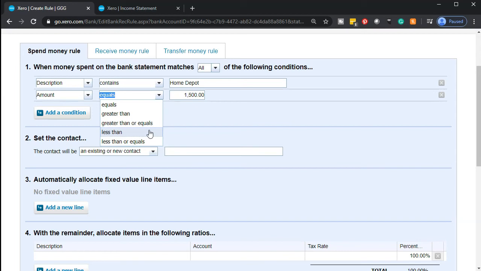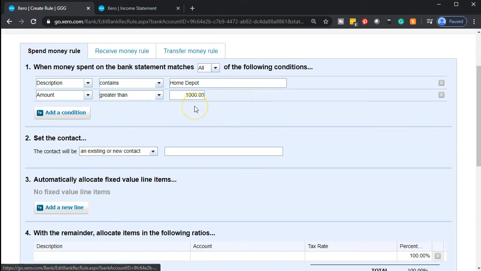Otherwise, we'd have overlap, right? Because the last time, I'm sorry, this one was greater than and not equal to. Because last time we used less than and equal to. So, greater than 1,000. This time it doesn't include the 1,000, is the point. That way we don't have an overlap between the two rules.